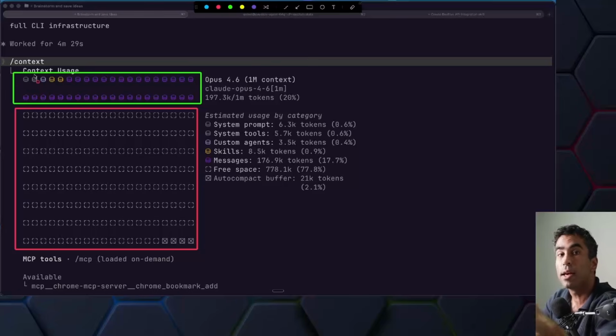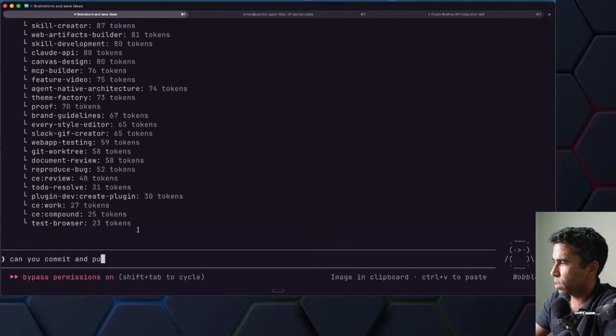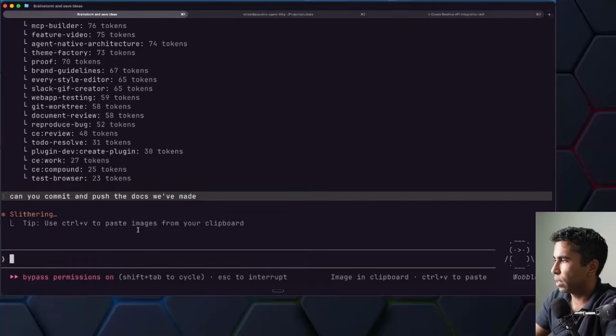But before I do that, I'm going to commit and push all this documentation we've been making with Claude Code because I want to save that. Can you commit and push the docs we've made? Enter. So let's do that.